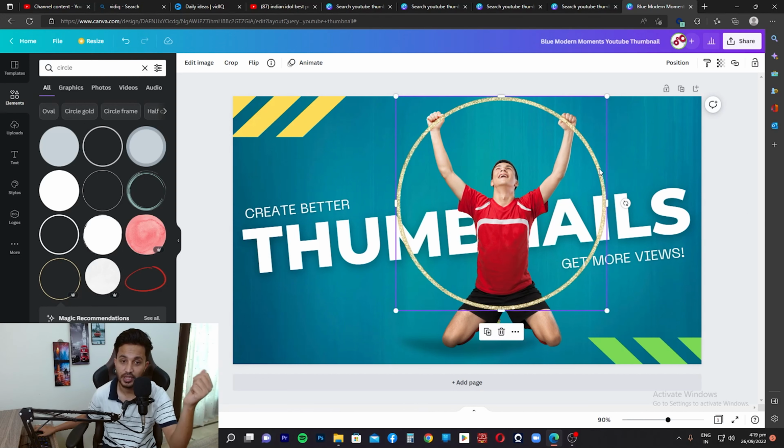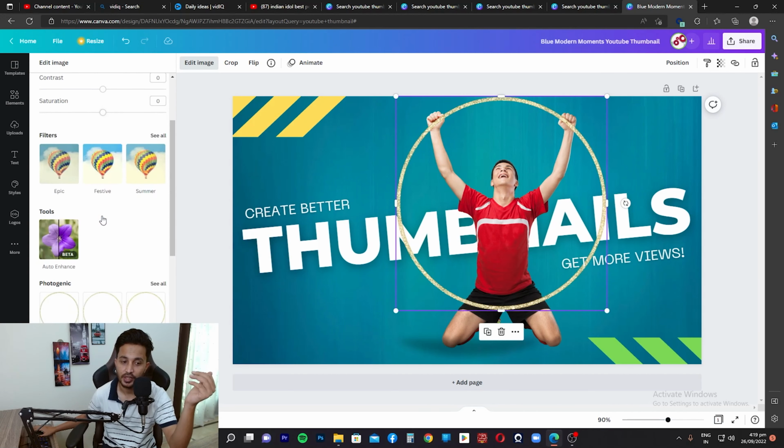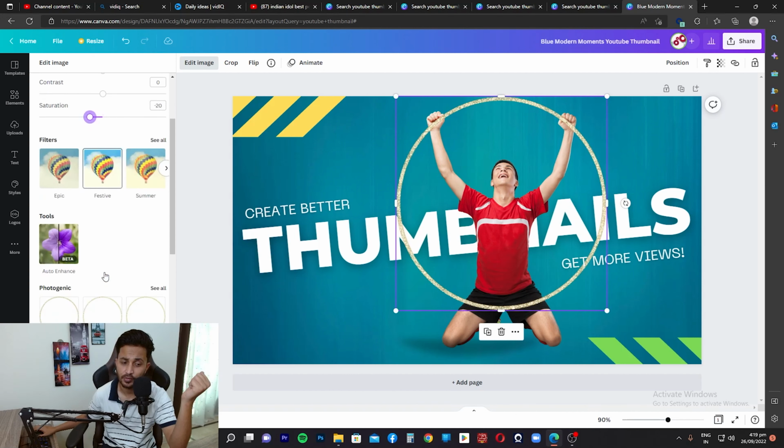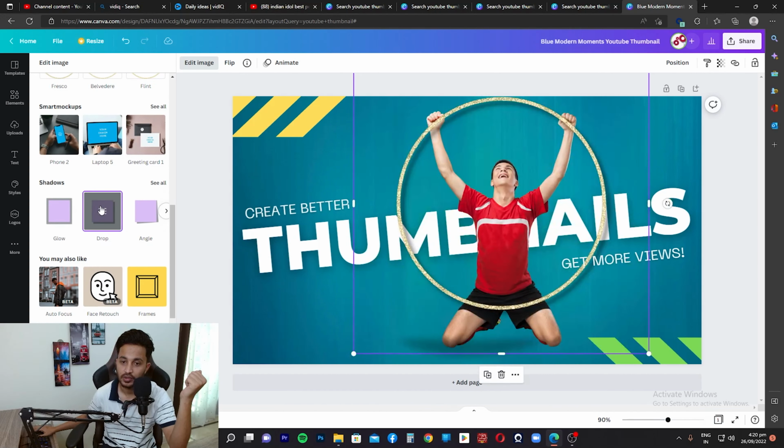You can also make certain changes to this. So you can edit image, and when you go to edit image, if you want to increase the saturation, or decrease the saturation, you can do those things, right? You can increase the contrast, decrease the contrast. You can add a filter from here. You can auto enhance this. I can add a drop shadow to this as well, you see.